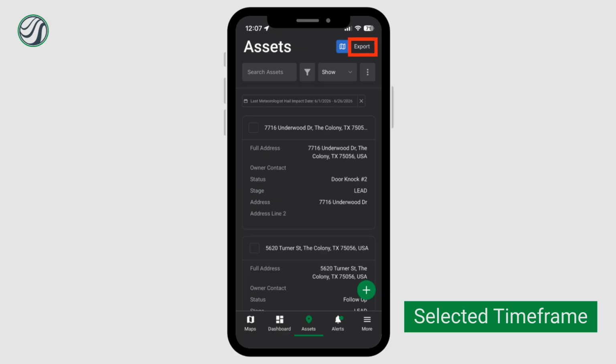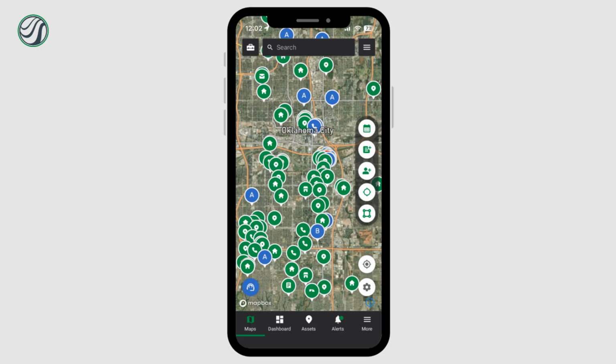If you have the Asset Admin or HailTrace Admin role, you can also export the asset list outside of HailTrace. This is useful if you want to send a blast email, create mailers, or share the list with your team. That is how you pull a list of impacted assets to see which customers were hit by a storm, reach out quickly, and start scheduling inspections.